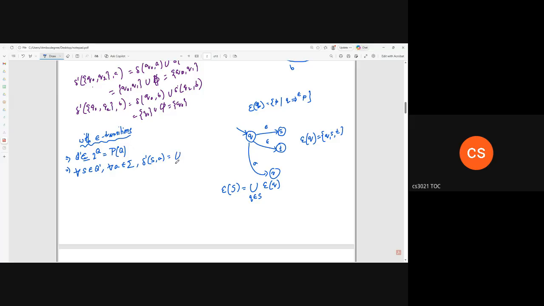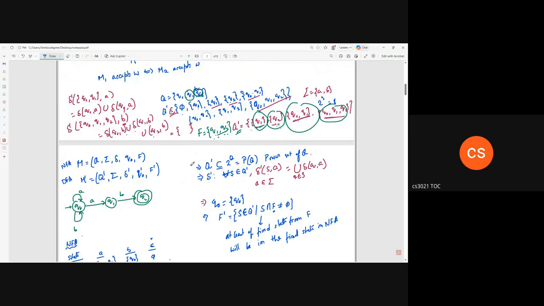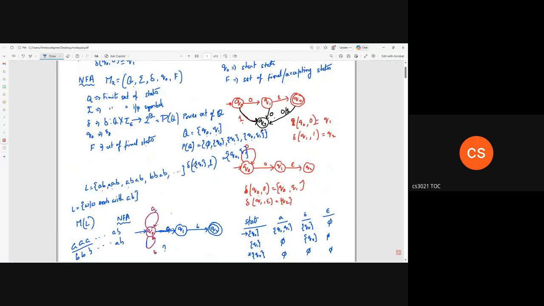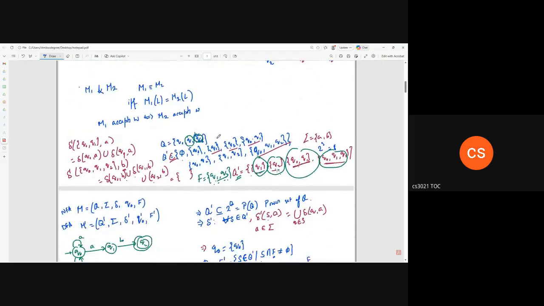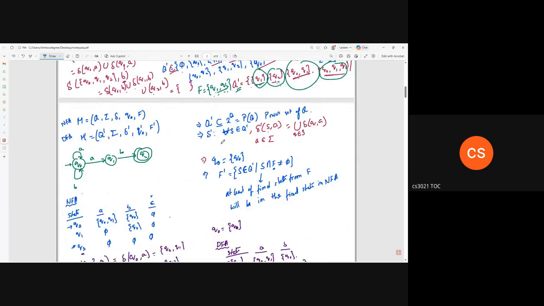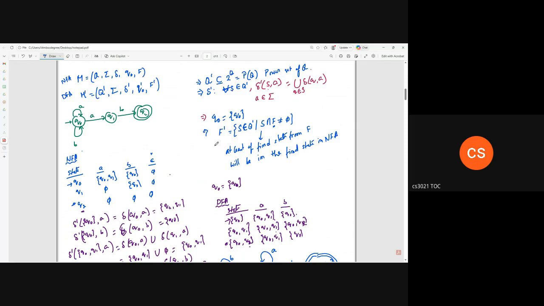Union, S belongs to capital S, delta of S comma A. So this is what I have done, right? Previously, whenever I have shown this, I have shown the delta for the transition. This is equivalence, right? Where I have shown the delta. Yeah, here. Right. So this is what I have.